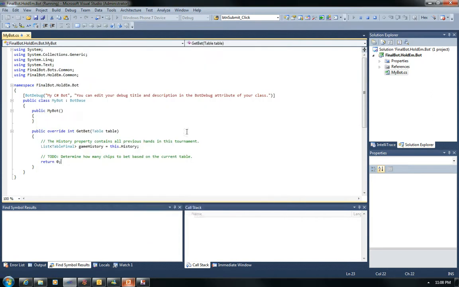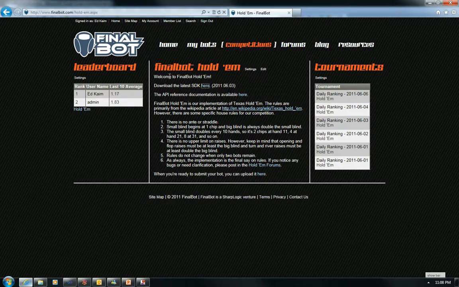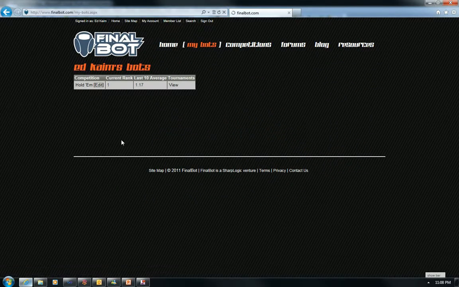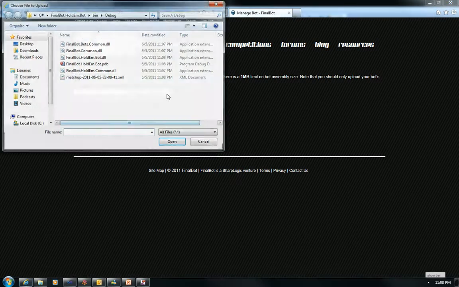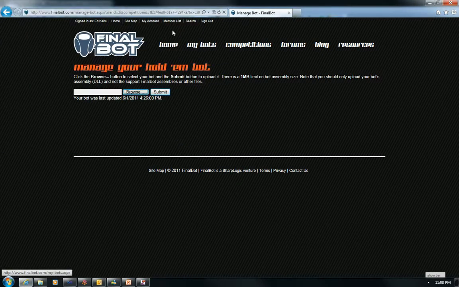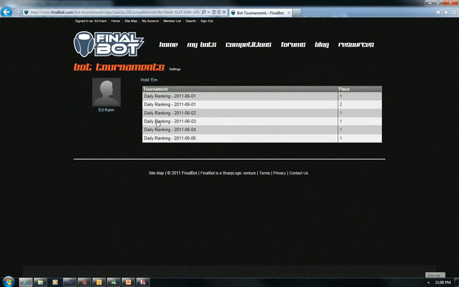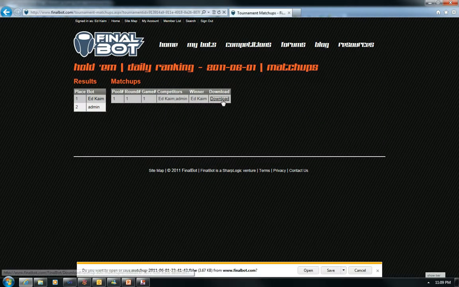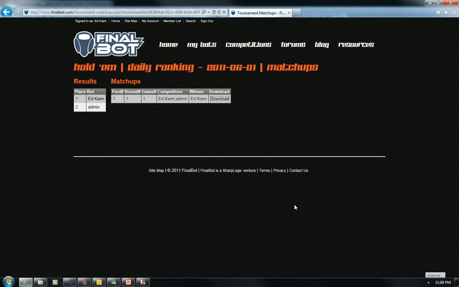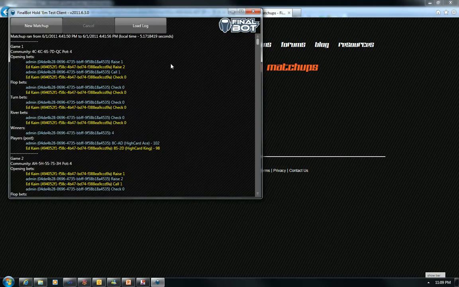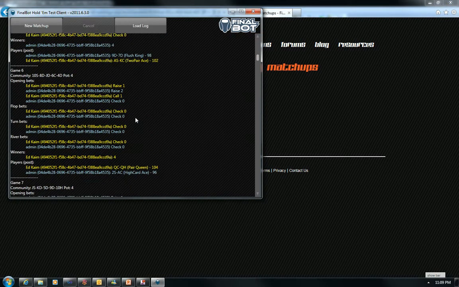Now, once I'm satisfied with my bot's behavior, I can go back to FinalBot.com, click on My Bots, and choose to edit and upload the bot that I've created. Now, once I go ahead and I pick my bot, I can submit it to the system, and it'll be run in automated tournaments. I can then go back, take a look at the performance of my bot in those tournaments, and then decide to refine my behavior. In this case, I'm taking a look at a past tournament, I click the download button, and then I can open that log directly in the test client and see the performance.